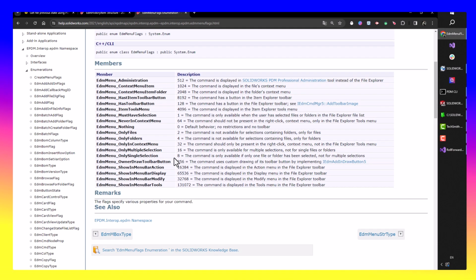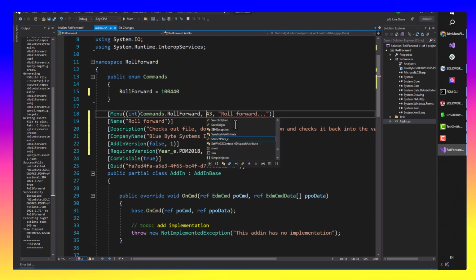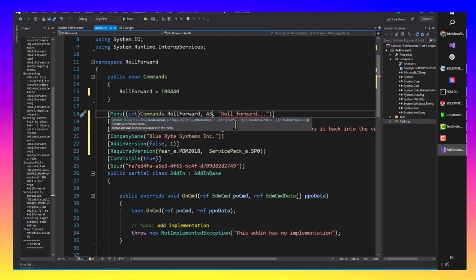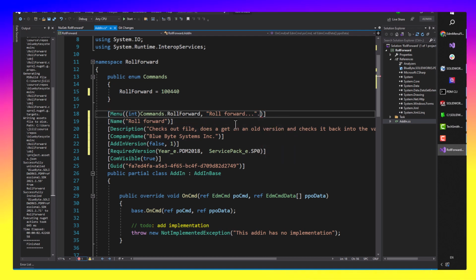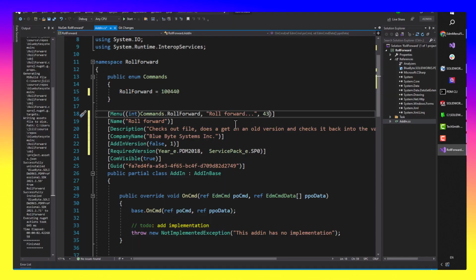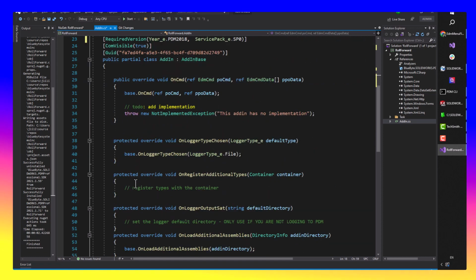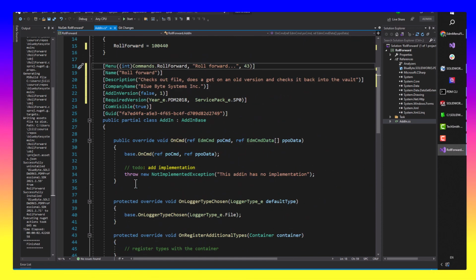I think ours is 43 for single selection on just regular files. So that is going to be the flag. I probably need to make sure that I have the flag as the third option here. So I'll just do right after the caption here with the third parameter, which is 43. All right. And I think we should be good to start adding some code into our implementation here.